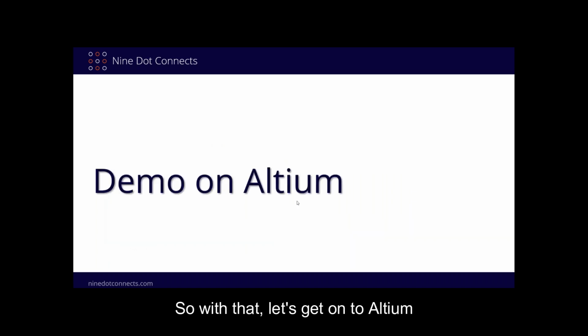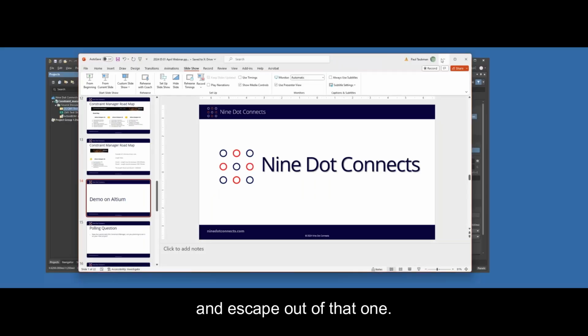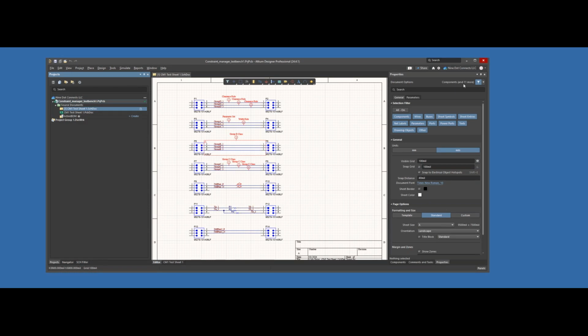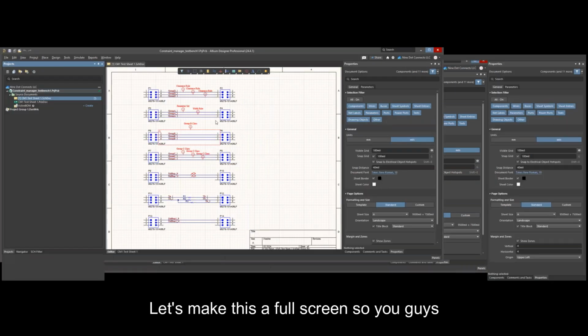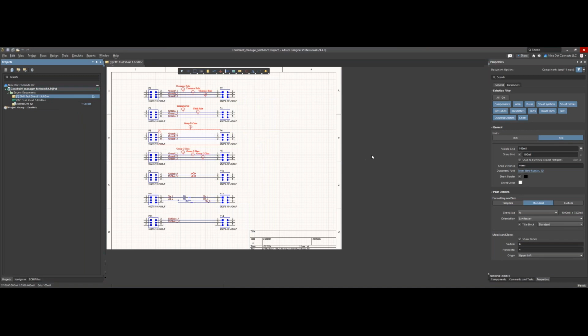So with that, let's get on to Altium Designer, and let's take a look at the Constraint Manager. So let's click here and escape out of that one. Let's put that to the side for the moment. So here's Altium. Let's make this a full screen so you guys can see it a little bit better. Let's do a view document.